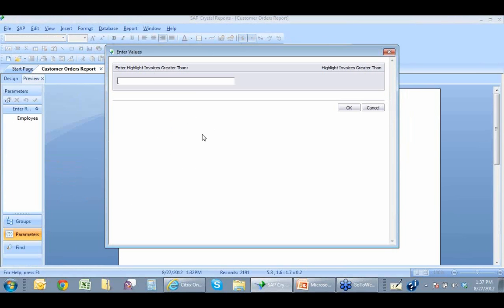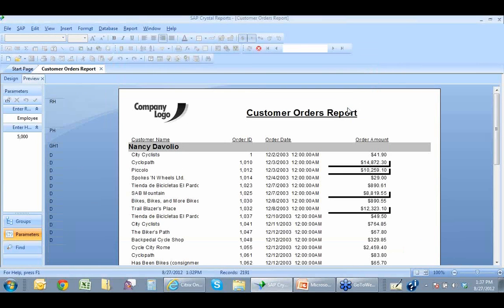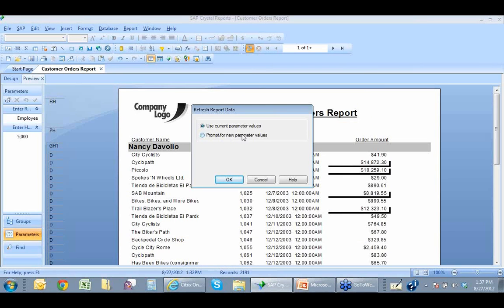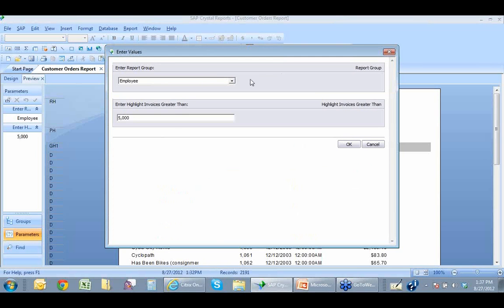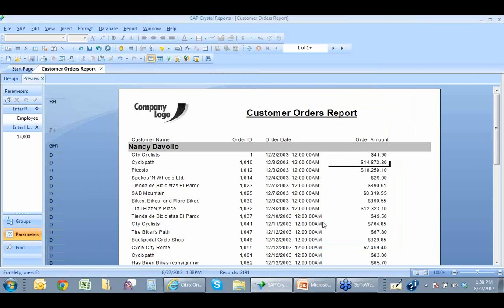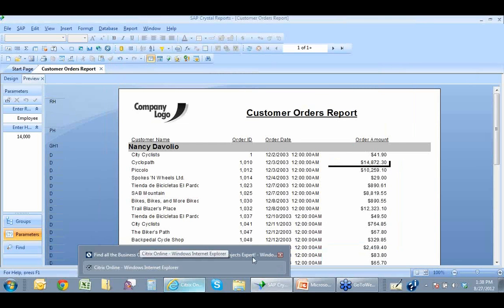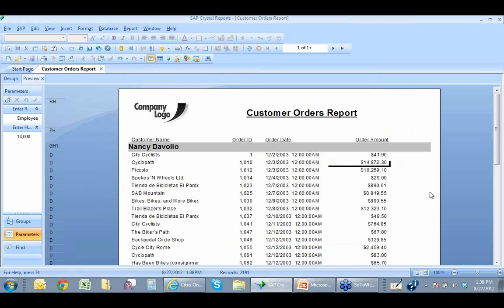So now highlight invoices greater than, let's pick 5,000. So now I have all my invoices greater than 5,000. If I refresh this report and I go to Prompt for New Parameter Values, if I select that option and click OK, so I can change this to say 14,000. So now it's only going to highlight the invoices greater than 14,000.